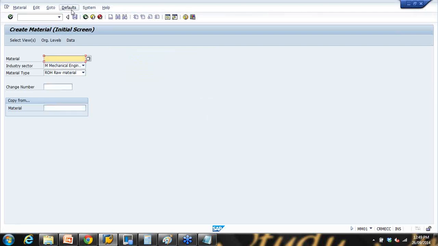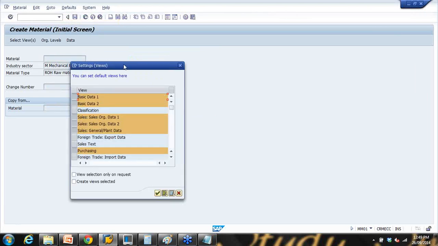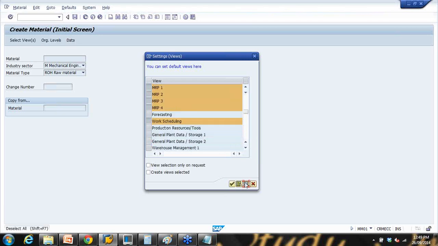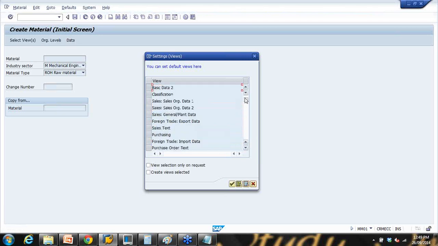And also you can set the view, see view, what is the view you want to see. So these are my default views. Okay, so what you will see is everything not selected. Okay, so select the views that you want to make default every time, so you don't need to select them. So select basic data, sales data, the same thing we selected before, purchasing, MRP 1, 2, 3, 4.